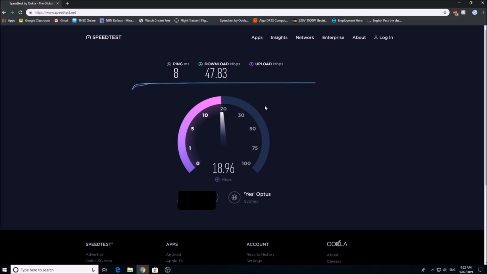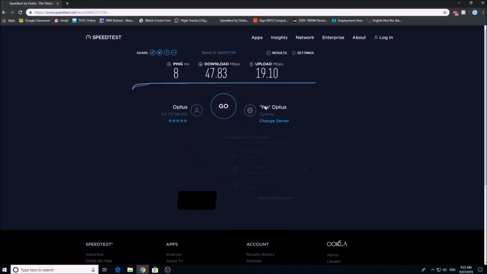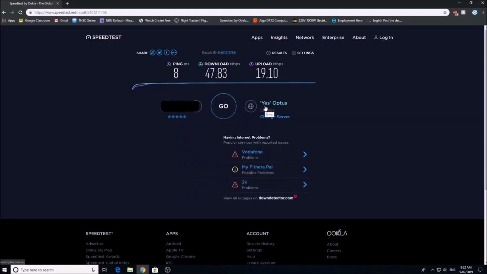Alright, now I just have to plug the phone in. Up 19, come on. Yeah, nice. So there we go, 47.83 and 19.10. Pretty happy with that. It's a much better internet connection than previous ADSL. Finally, people can watch movies outside and I can play games without lagging a ton. It's very good.